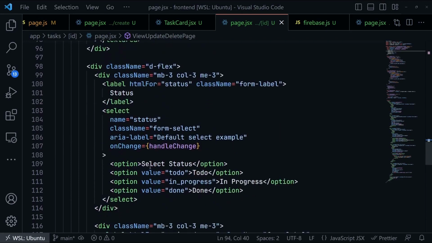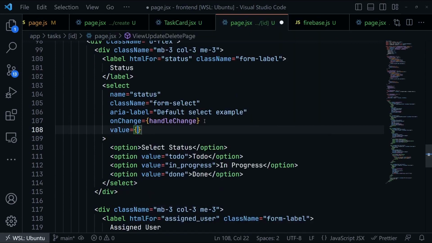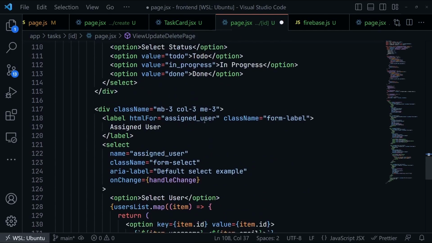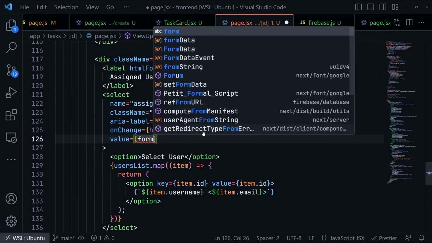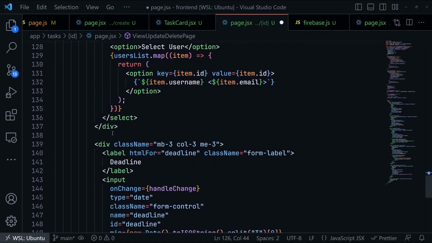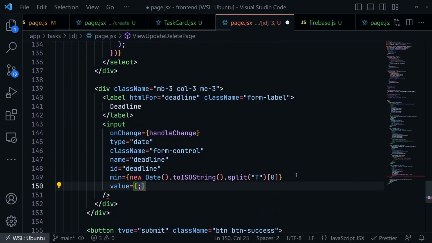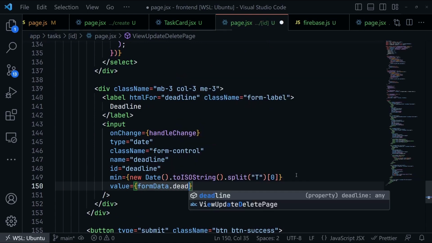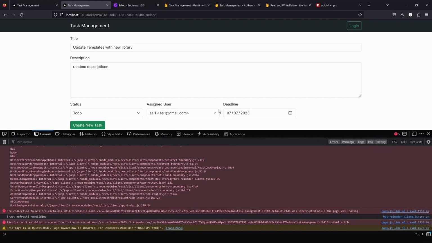Same way, we'll do that for other input elements. Value form data dot status, value form data dot assigned user, then value form data dot deadline. Yeah, we have all the data.